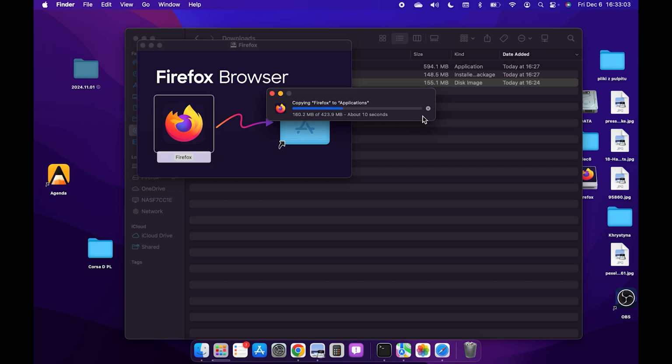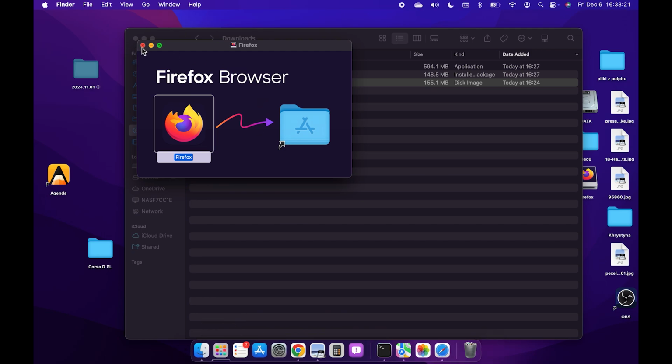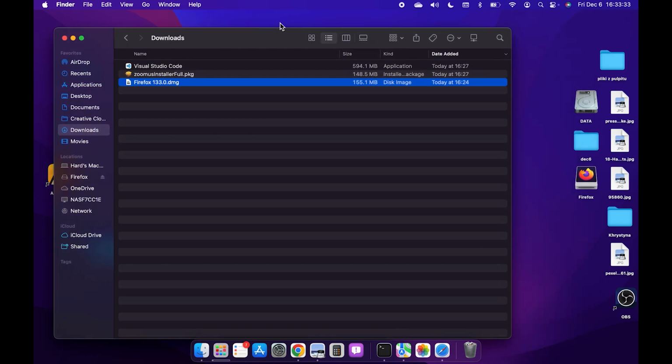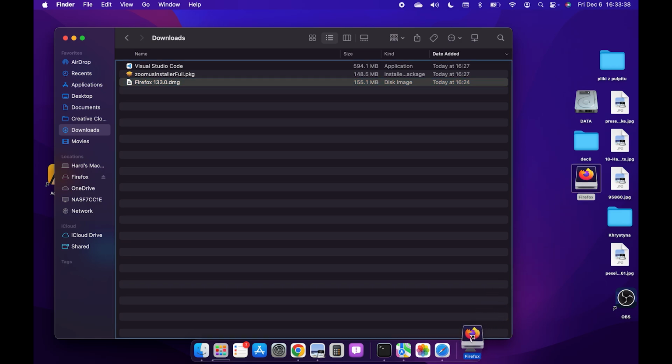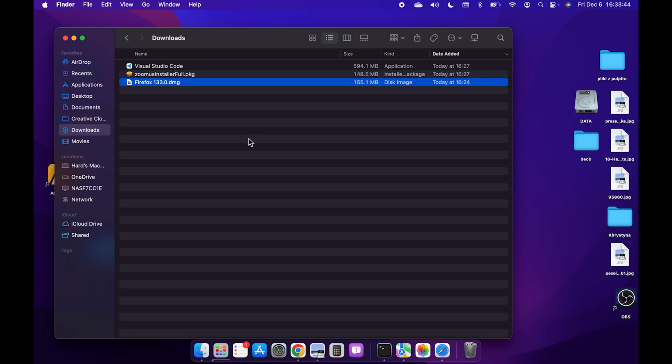Then it will copy, and when it's copied, you can go to your Launchpad, and you can see that I have the app here, and I can access it. And this is the most common way. After doing that, the Firefox, in my case, your app disk will be installed. To eject it, if you don't need it anymore because the app has been installed, drag it to the eject button here, and now you can see it disappears.